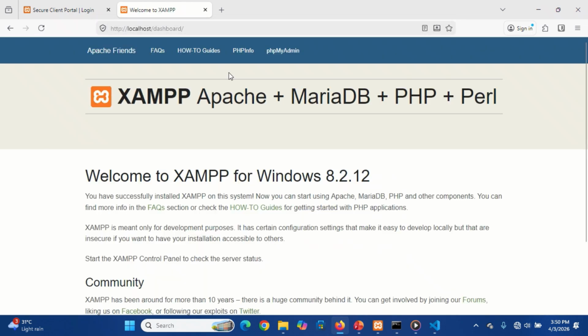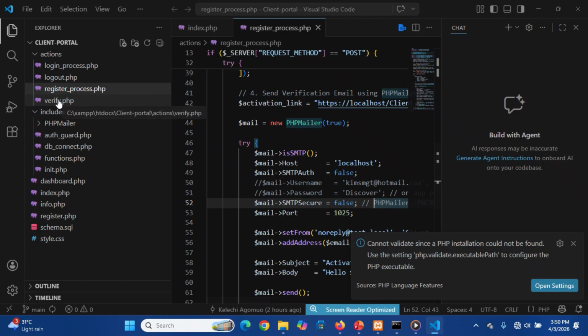Step 4. Environment setup. Open includes/db_connect.php and update your database credentials. User equals root, and the password is empty. This works for local servers. On a live server, change the user and password appropriately.